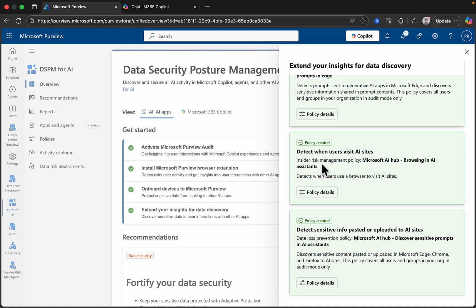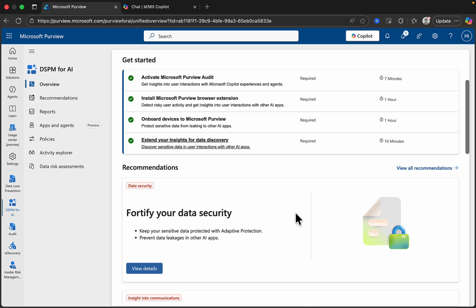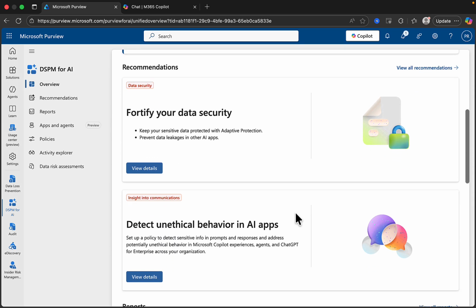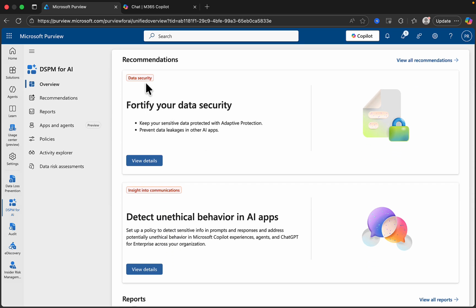So we've got an insider risk management policy there, all set up, ready to go, and detect sensitive info pasted or uploaded into AI sites as well. That's a data loss prevention policy there also. So we can get right into those policies from here once they're set up. If we scroll down, we have some further recommendations which are in red, and we've not done these ones yet. So let's take a look and see what it's going to do for us.